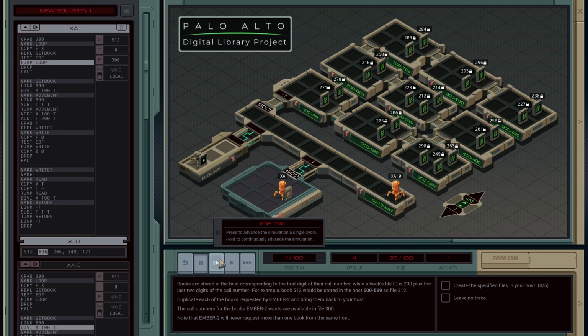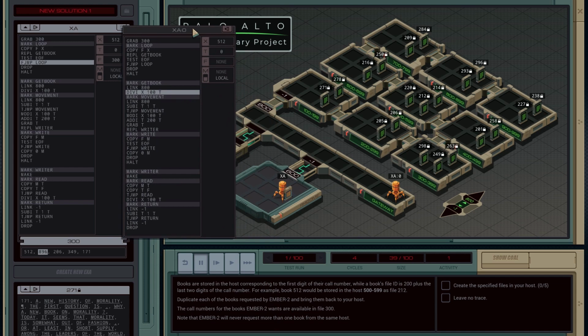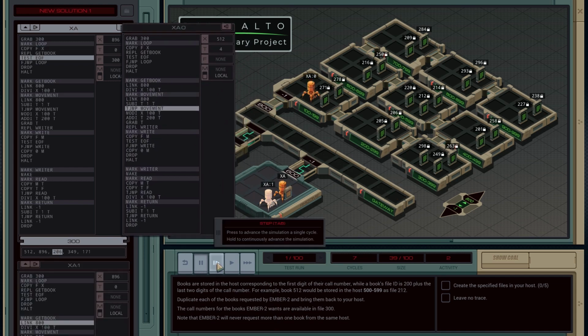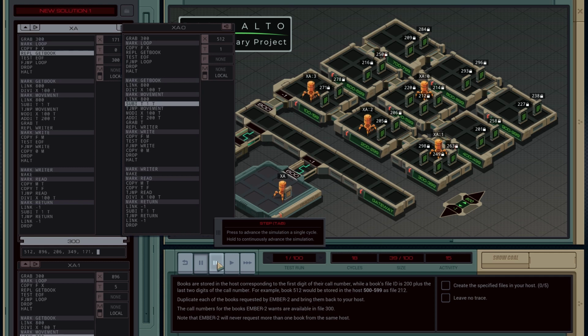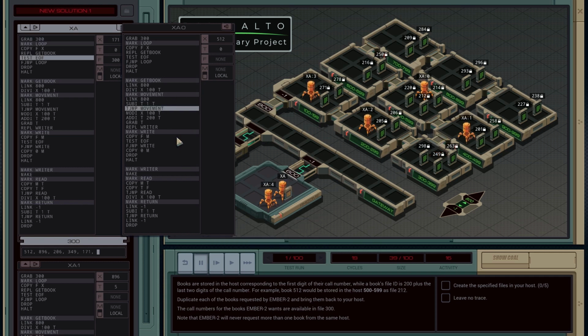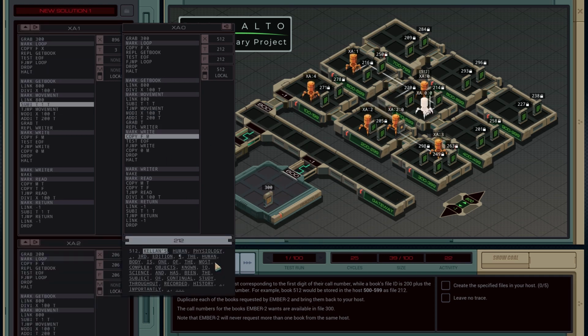We spawn one. They are looking for book 512. This is XA0. Let's keep an eye on it. It's going to jump into the right room. We've at least tested that. And now it goes, hey, I'm in the right room. So it is going to find the book number that it wants. It books number 212, then it's going to grab file 212.